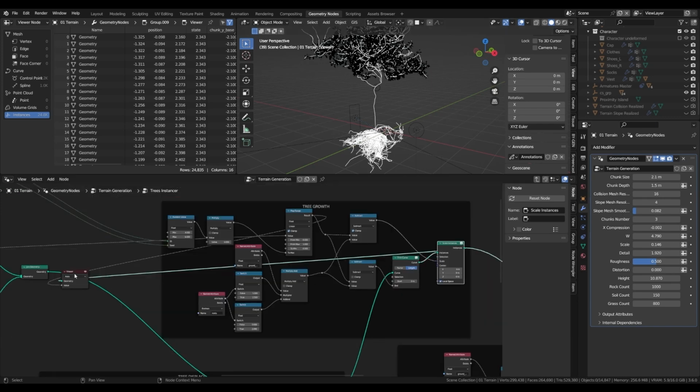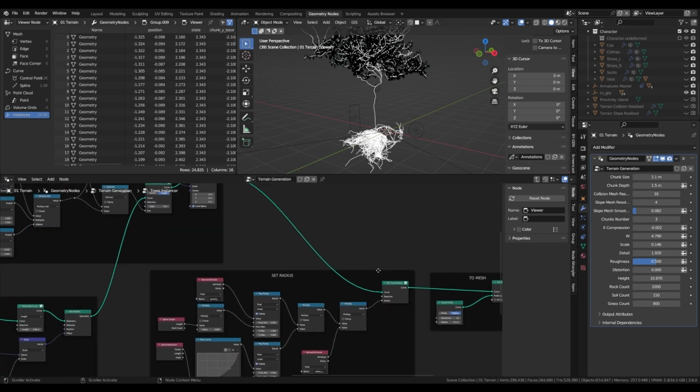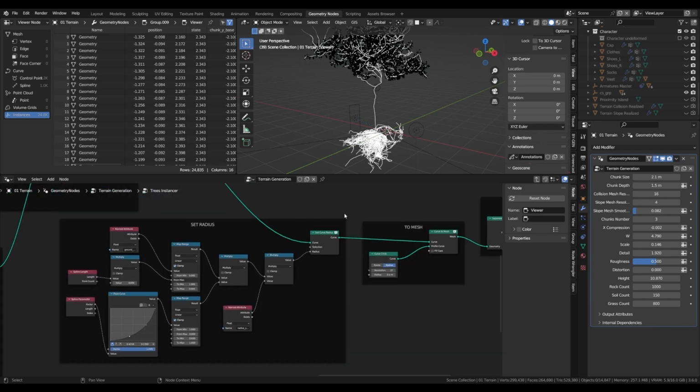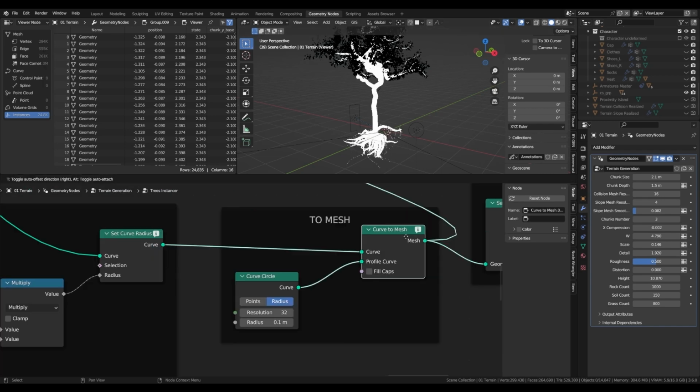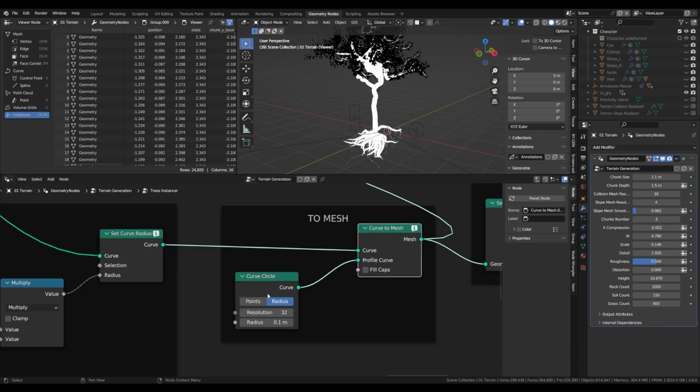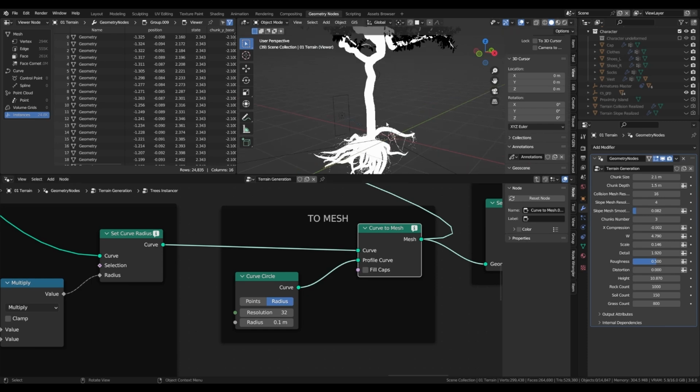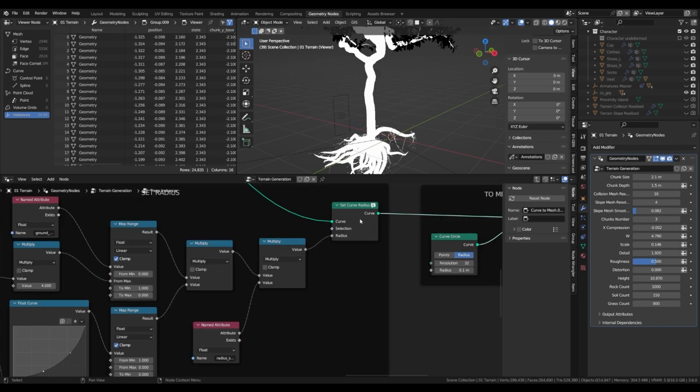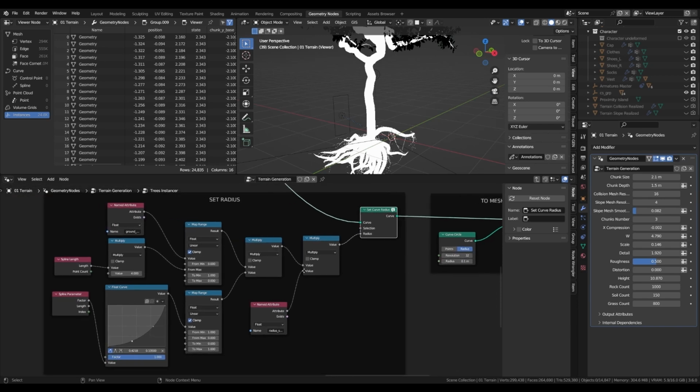So after all this, we have a growing tree, and now let's set its radius. I will go over those 2 steps at once. So the second one is just your traditional curve to mesh based on a curve circle profile curve, which allows to convert a simple curve on a 3D object, which is perfect for our tree. And before this, I am setting the radius of everything. So let's quickly decompose this.